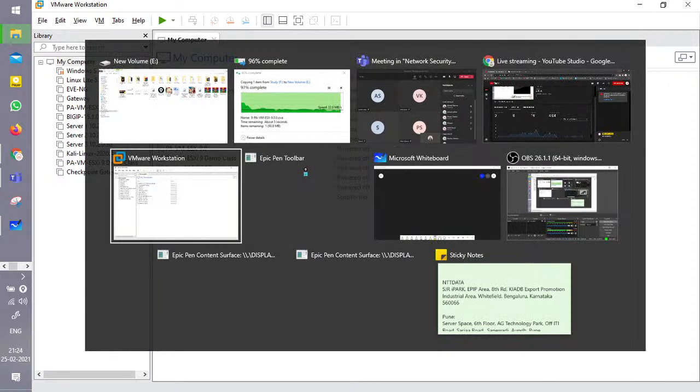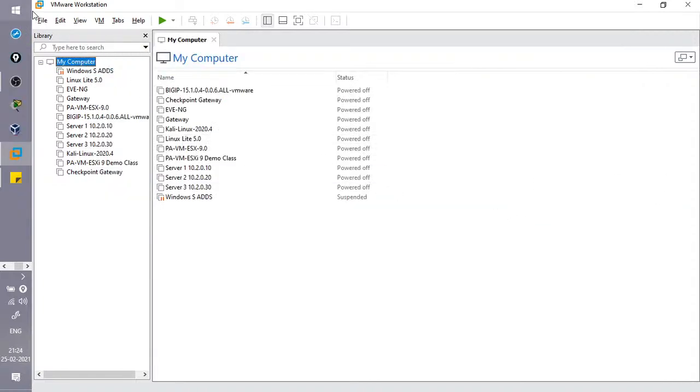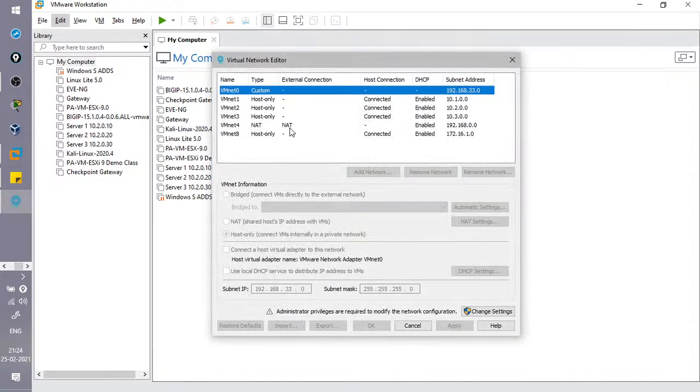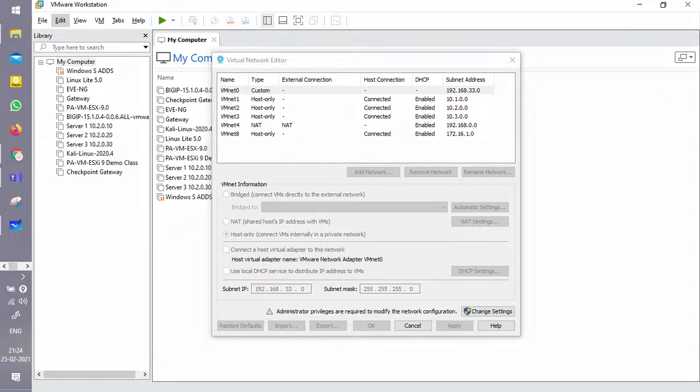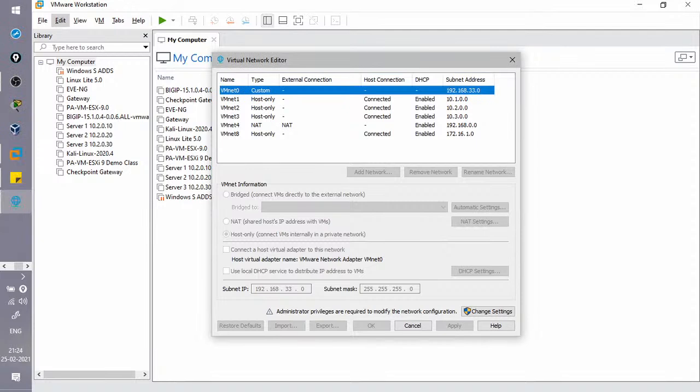Just be ready with your VMware machine, and let me talk about the adapters. How many of you understand these adapters? How many of you know about it? Anyone? Yes. If you know about it, very good, but let me explain it for you now.